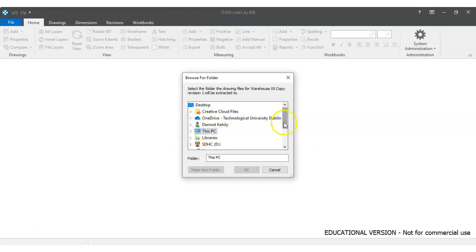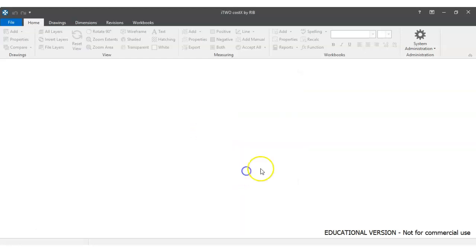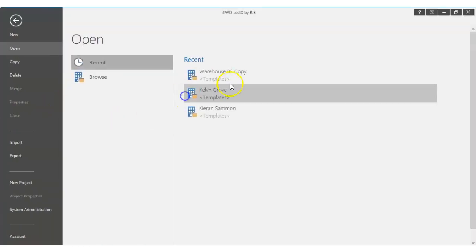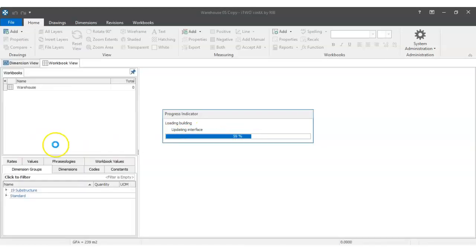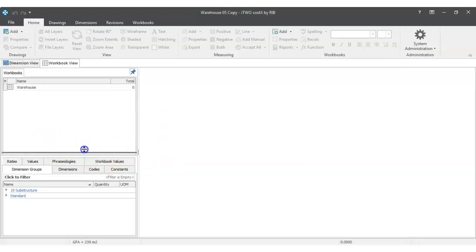It will ask me where I want to save the drawings associated with this file. I can put it anywhere on my own machine. Let's put it in downloads, but you can put it in a dedicated file that you may have set up for this particular project or module. So that's that building imported into CostX. If I open it, it'll pretty much start me off where I left off the last time. Just give it a second as it loads up those drawings and dimension groups, and let's take a quick look. So where are we?